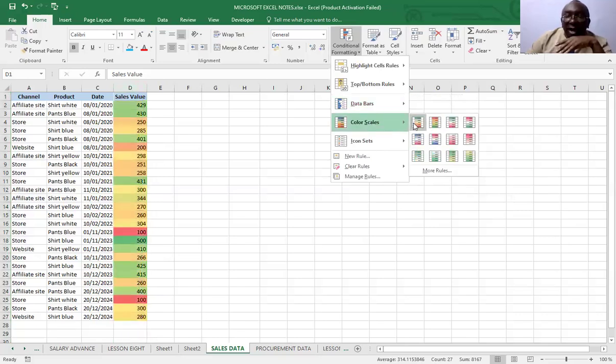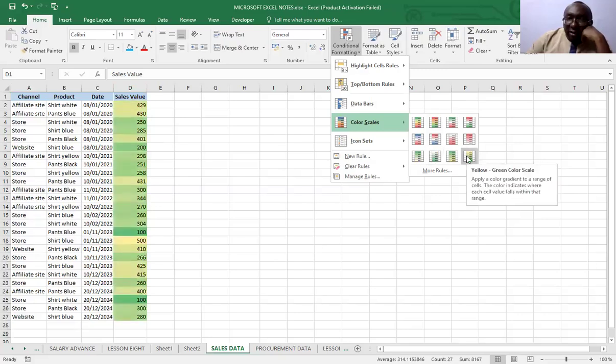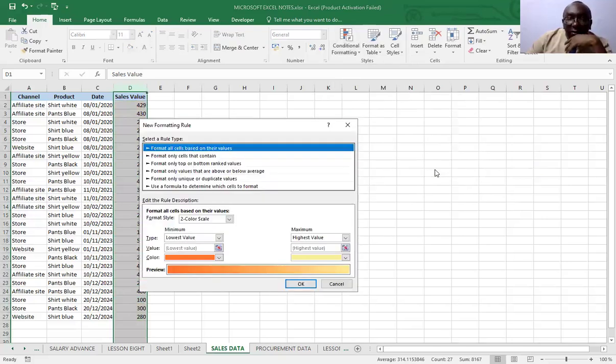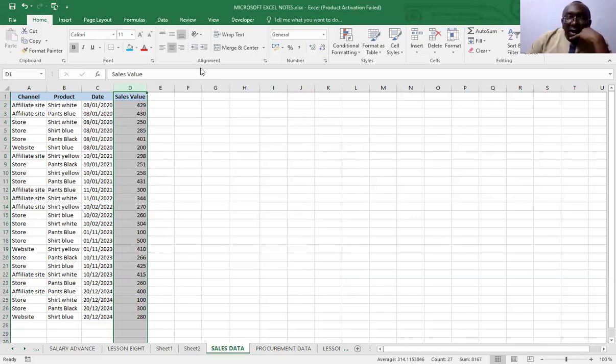Then if you want to put colors, starting with green, yellow, red, you can put them all this way. If you want your data to be arranged like this, even here, you can come up with more rules, but we'll be coming back to that.